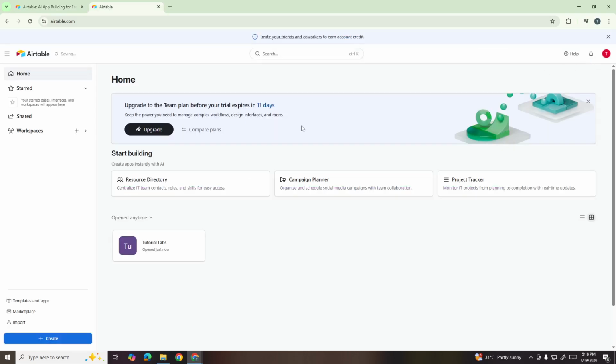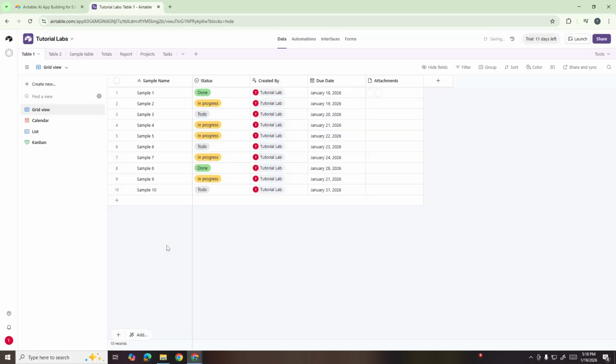After logging in, you'll land on your Airtable homepage where you can see all your bases. Look through your available bases and click on the one where you want to create serial numbers. This could be a project tracker, customer database, or any other base where unique identifiers would be helpful.